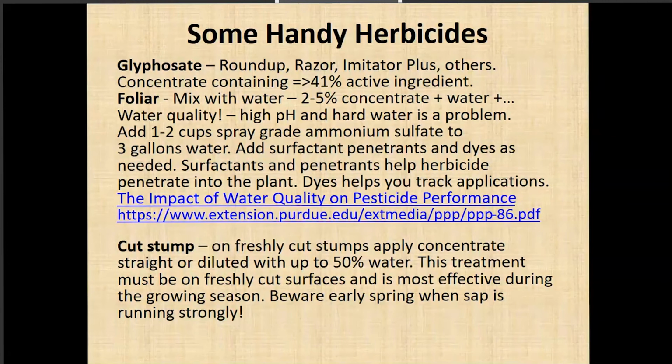Glyphosate can also be used for cut stump or girdling applications. On freshly cut stumps, we could apply the straight concentrate or dilute it with up to 50% water, and that's normally what I do, anywhere from 25 to 50% water and the balance concentrate. And this treatment does need to go on right after you cut off those stems.